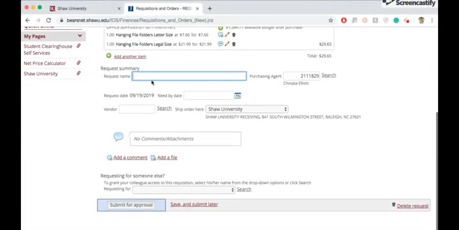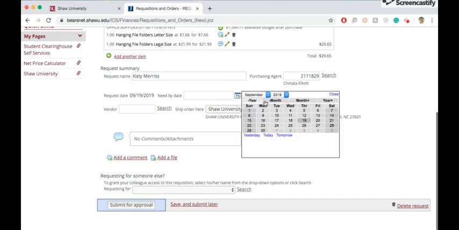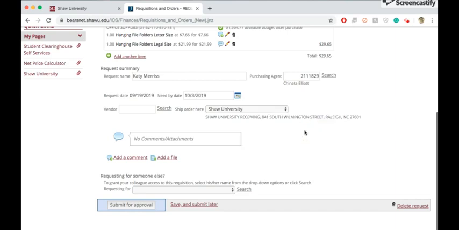And I'll write the requester's name, in that case it's myself. And you will need to enter the need by date. Finance and Administration's policy says it should be a minimum of 2 weeks. So for this purpose, I will put October 3rd, which is 2 weeks away.